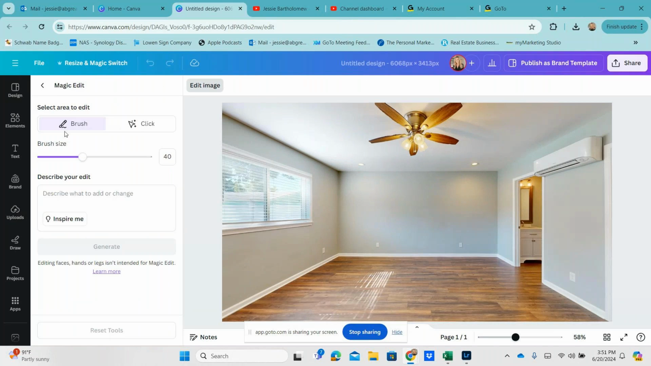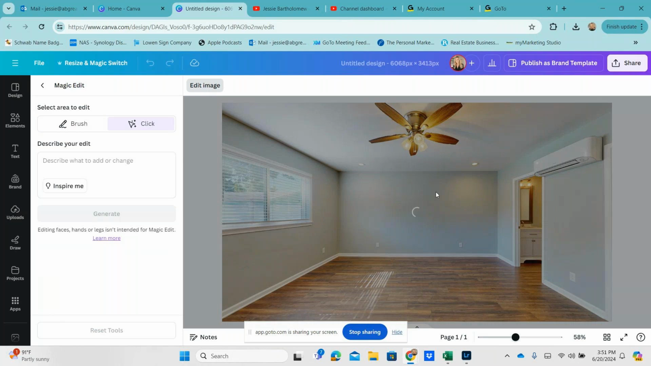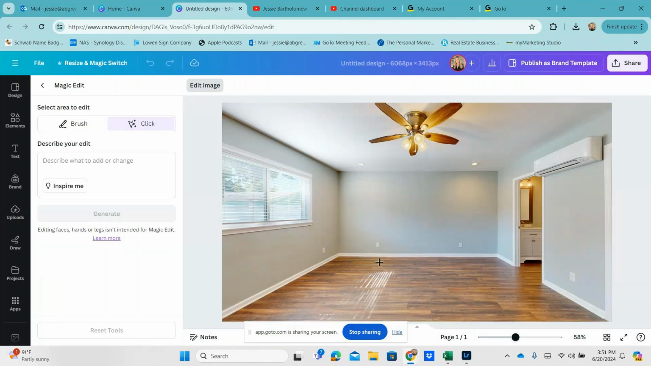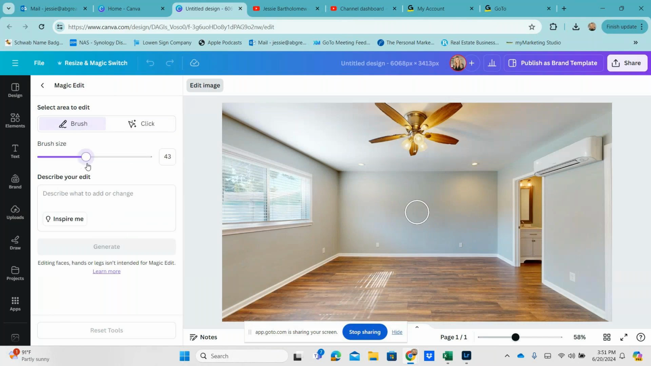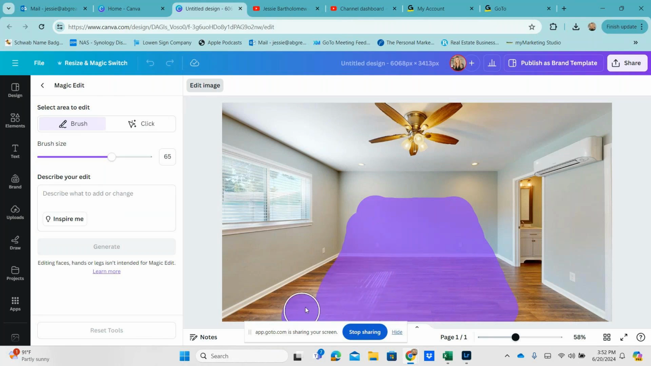Now there are two different ways to do it. You can click on a part of the room that you want to edit, but for adding furniture, I found that the brush is better. And I'm going to make my brush a little bigger. And then we'll start maybe here. And it doesn't have to be like perfect lines, but just the general area of where you'll want that furniture to go. I'm just hovering over while clicking down to give it the space.